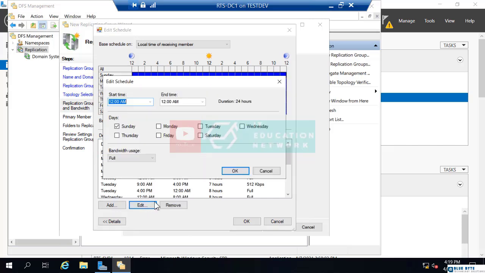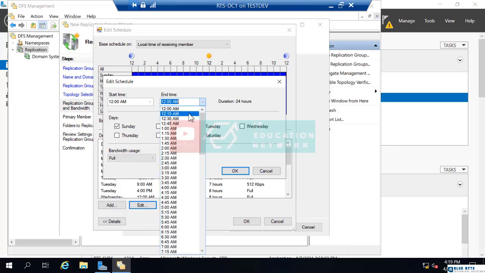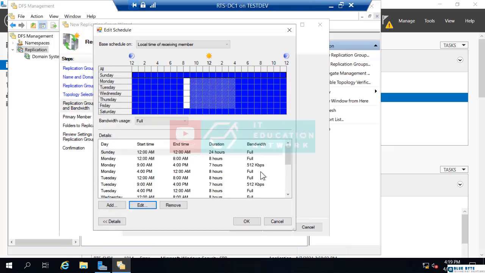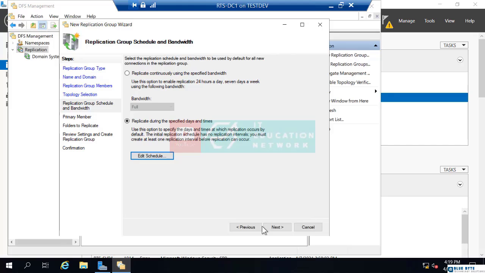If I edit that, I could say from 12 a.m. to 12:15 a.m. So you can get as frequent as a 15-minute breakdown of how much bandwidth you're actually using, up through full bandwidth to no replication at all. So that's as narrow as you can get it, 15 minutes. But in our demo environment here, bandwidth is not a concern. So I'm just going to say replicate continuously using full bandwidth.